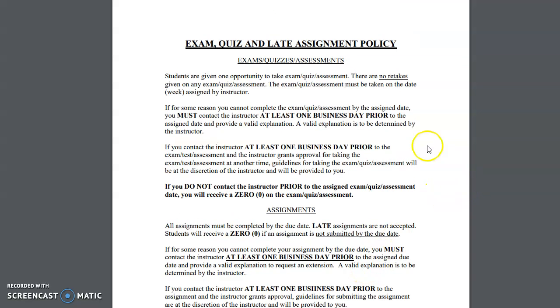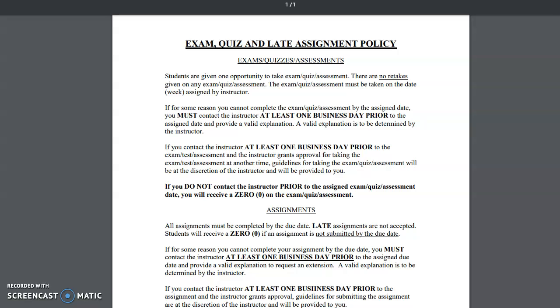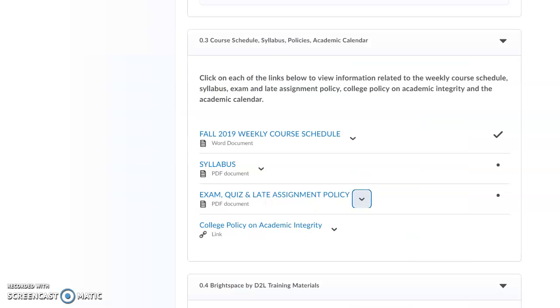And technology is not a valid excuse. You need to make sure that everything works and that you're able to take this online class and have the technology to support it. So that's the exam, quiz, and late assignment policy. So just know that if you haven't contacted me prior and you miss a deadline, you will receive a 0.